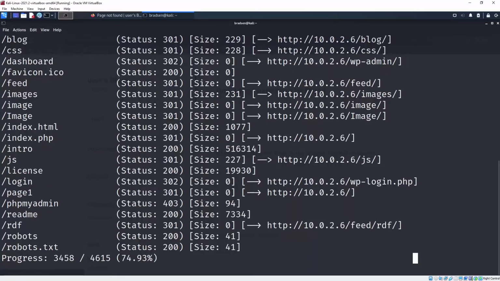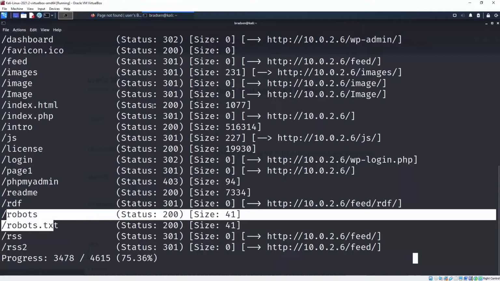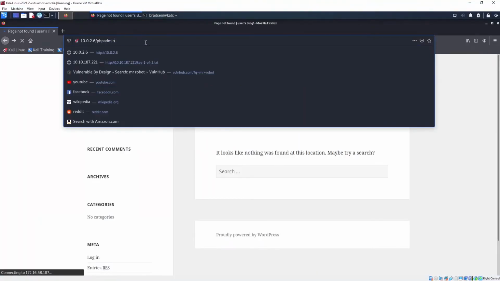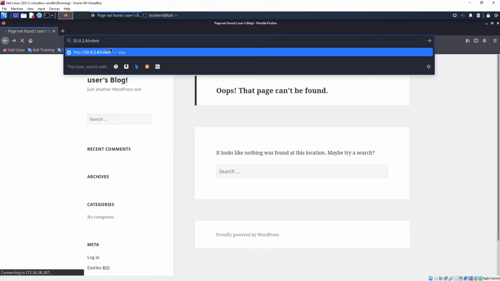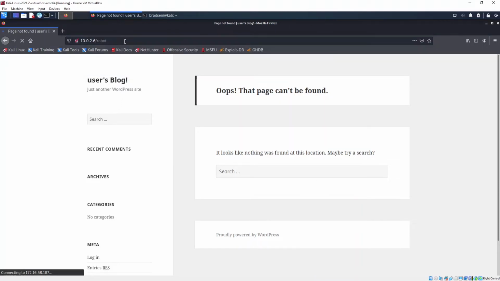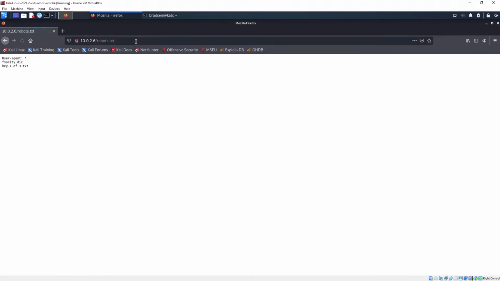Oh, I think we have something: robots.txt. Okay, so let's check it out. Basically, robots.txt is a file that tells the crawler what can be crawled and what cannot be crawled. Let's see if we can find it. Oh, we found something. This thing and this. Okay, those are interesting. So this is the key over here. Maybe we can take a look at this first.